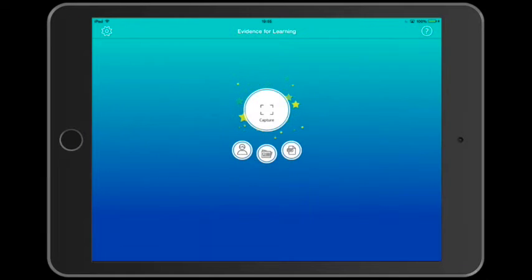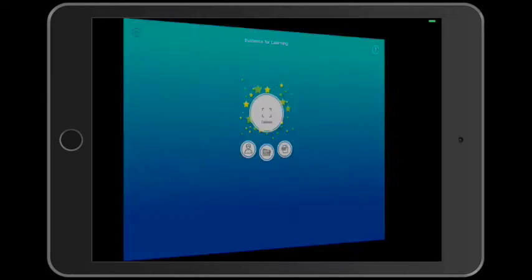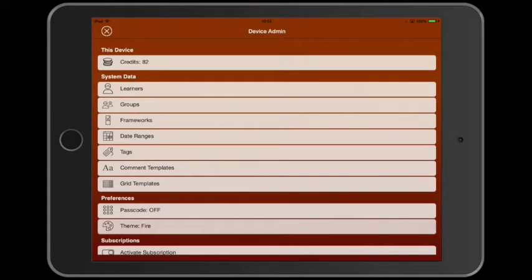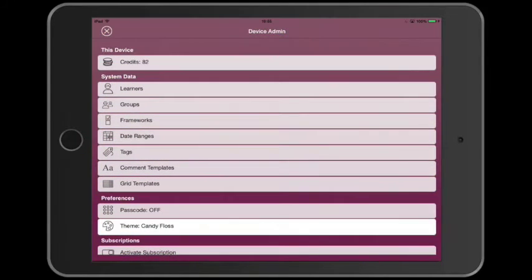Hi, welcome to Evidence for Learning, a powerful tool for gathering observations, capturing evidence and tracking learning. Let's have a look at some of the features. But before we start, let's change the colour.